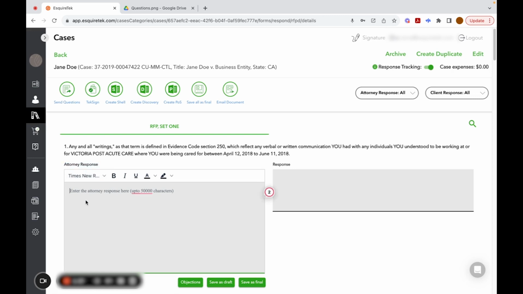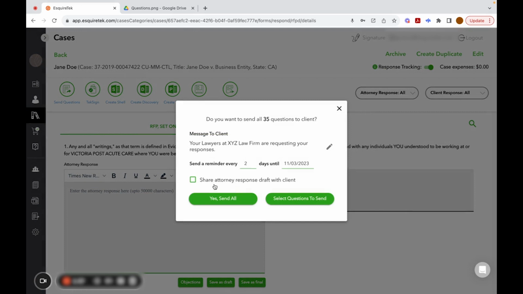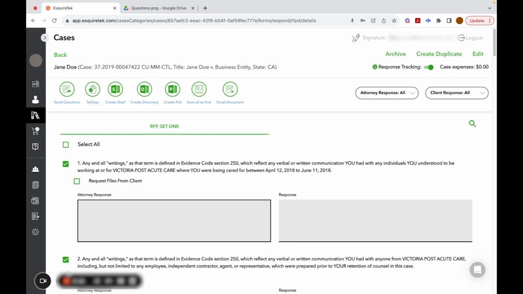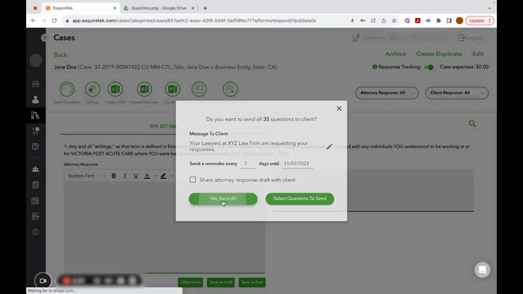Here you can rephrase the question if it's too confusing, translate the question, make notes, or even draft responses. Click Send Questions. You can send them all at the same time or select the questions to send. I've selected a couple, and in Request for Production of Documents, you also have the ability to request files from the client. That means the client can send back pictures, PDFs, and Word documents that they have on their phones or laptops or their tablets. Click Send Questions again, and send selected questions.